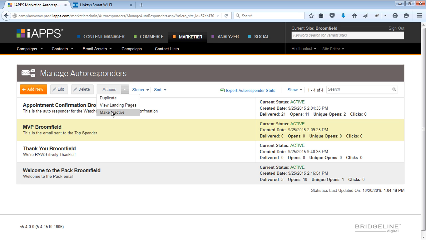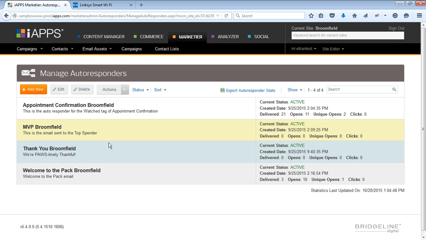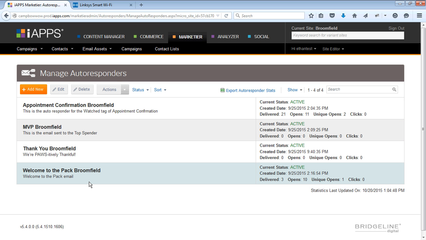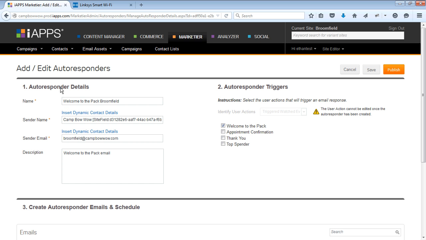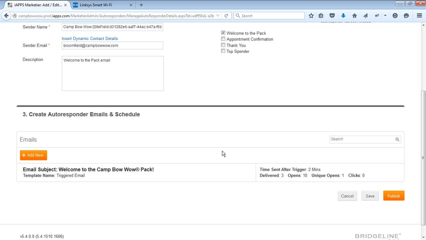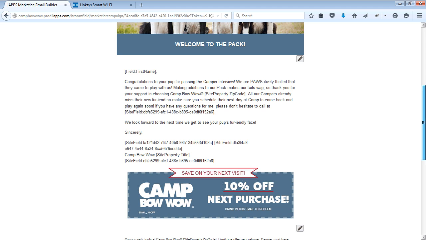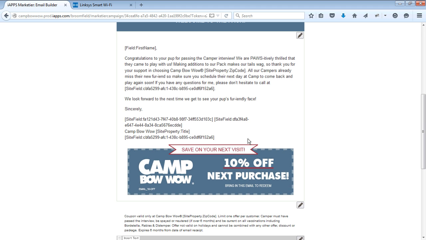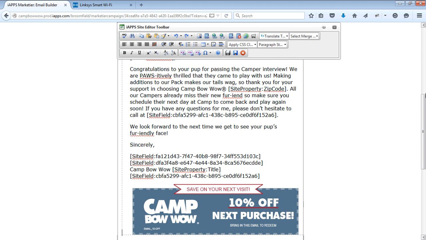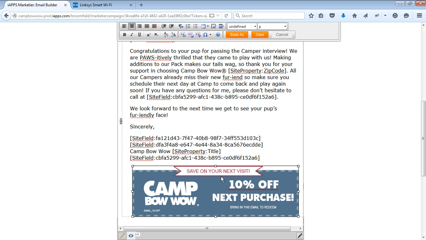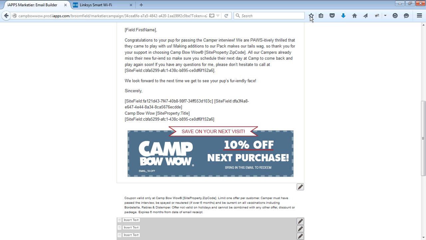If you want to send the welcome to the pack email, what you'd probably first want to do is edit it because you want to make sure it's got the content that you want, right? So click edit. All you're going to want to do is click on the email and choose edit. And this is how you could go in and, again, change that coupon that you're offering, right? You'll probably want to swap out this coupon and give them a coupon that you want for your site. Then you would click Save and Schedule. I'm just going to click Close.